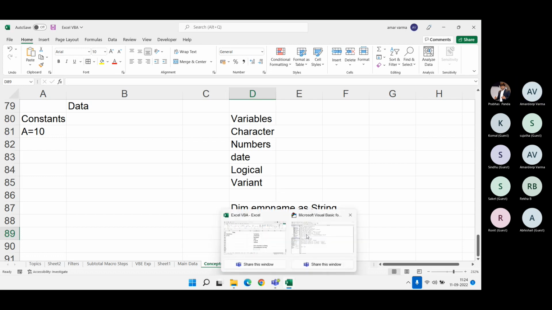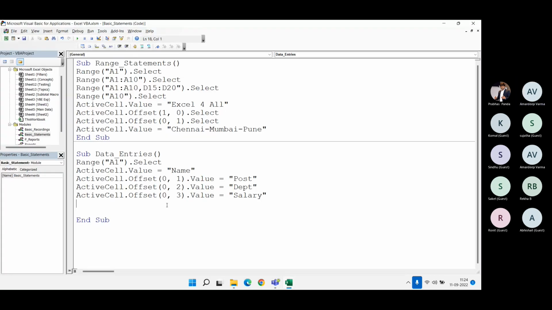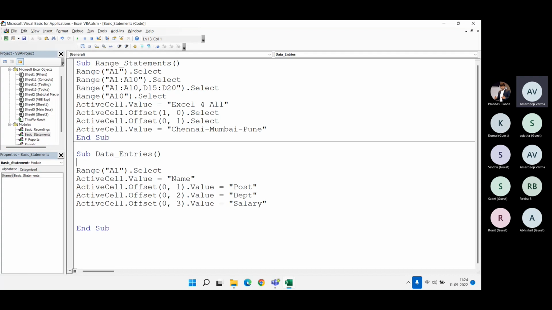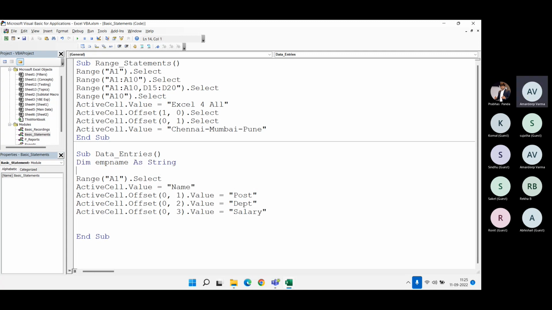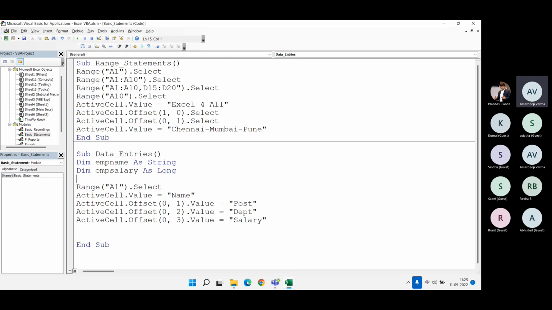Now, what I'll do is define one variable with the statement Dim EmpName As String. This will define a variable called EmpName, which will take only characters as values. Likewise, I'll define one more, EmpSalary As Long. I'm not going to define post and department. Still, it will not generate any error. And here I will write.